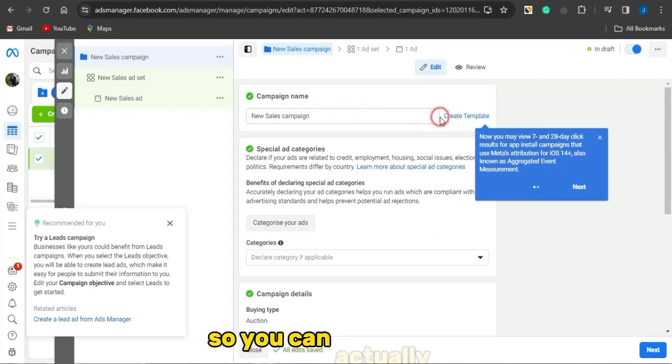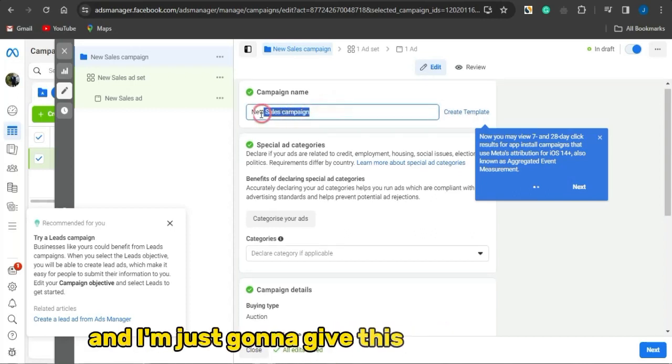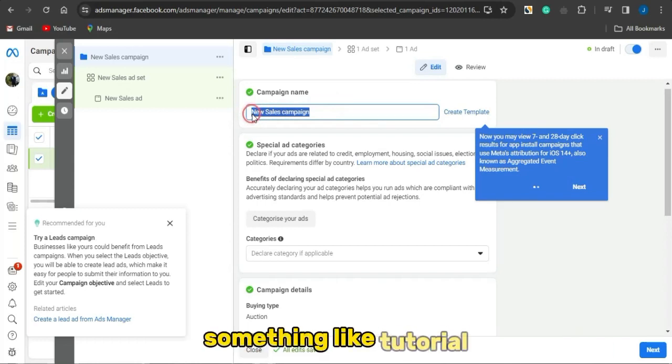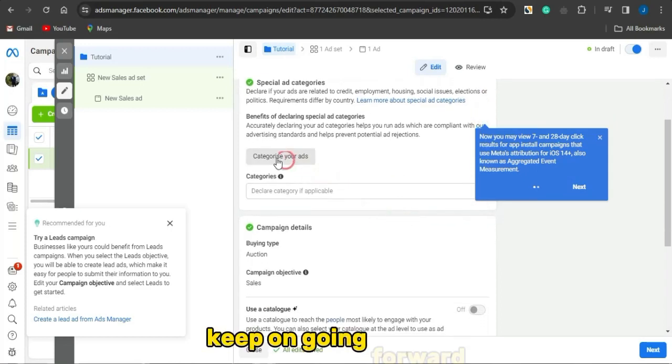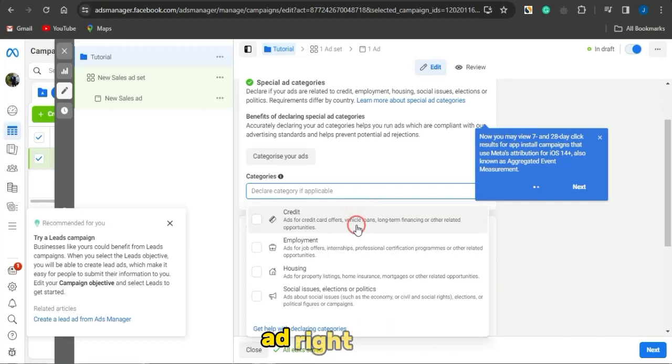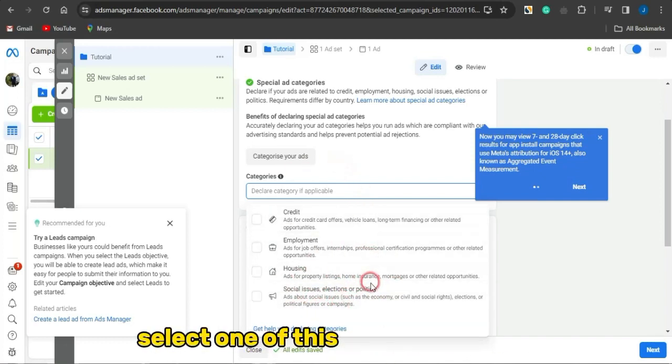So you can see right here, this is for the campaign name, and I'm just going to give this campaign name something like tutorial. If I name it something like that right now, I can keep on going forward. You can see the categories that you can categorize this ad into, whether it's for employment, credit, housing, and social media, and some other stuff right here. Just simply select one of these options right now.